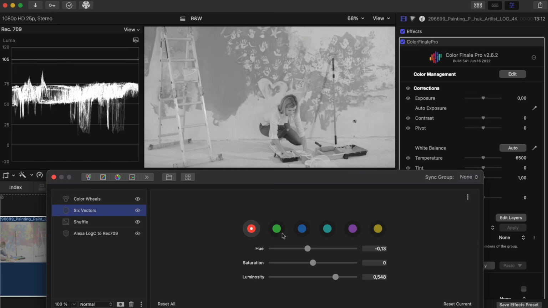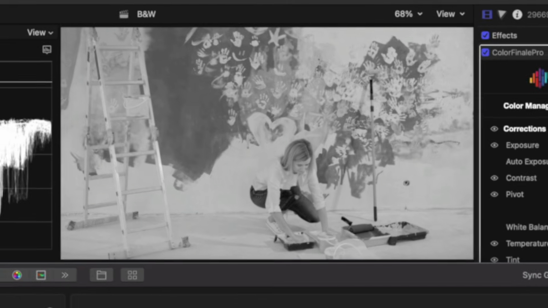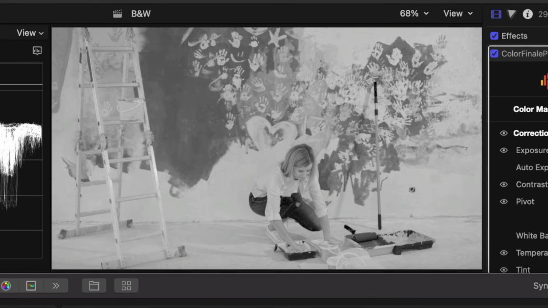Now with the green we do the same thing, increasing the luminosity slightly. Blue, slightly lower. Keeping in mind to avoid extreme values, as that can bring out unwanted side effects like noise.